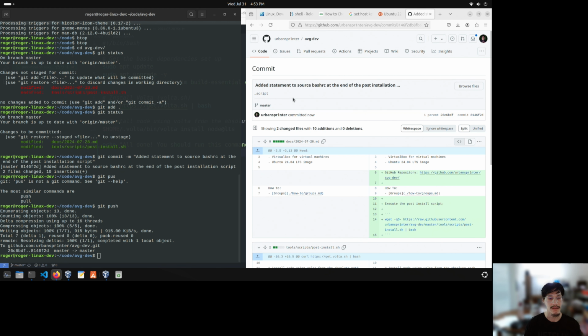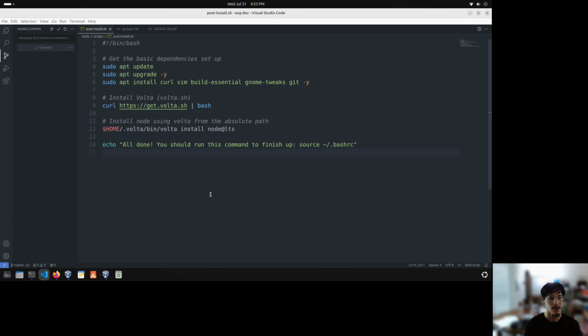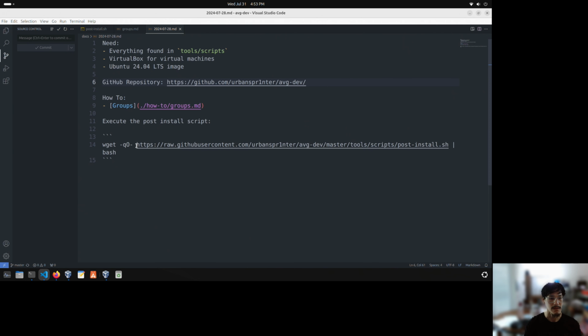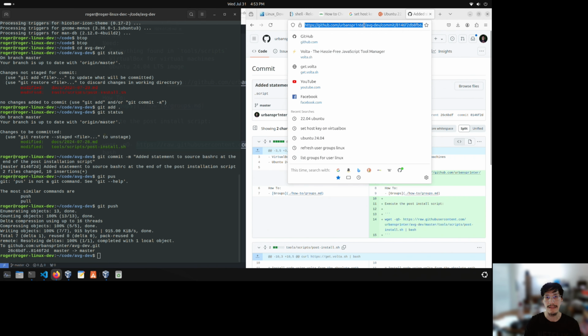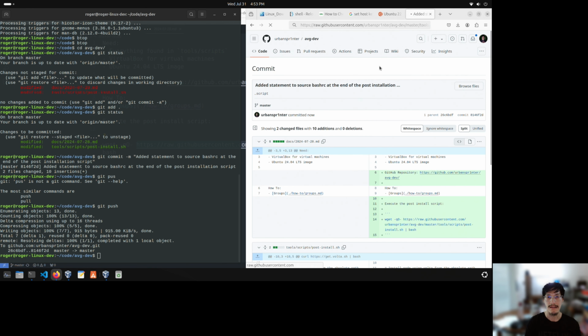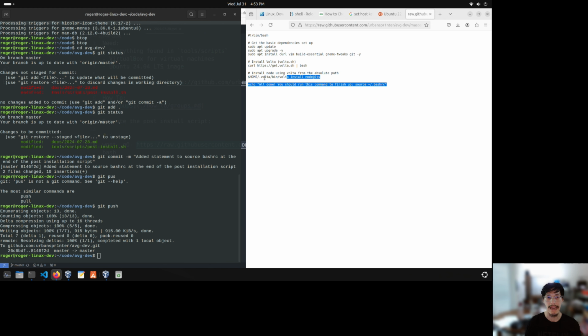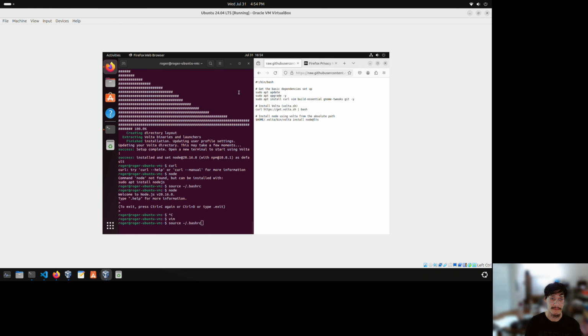That's cool. Now let's go back to the URL that we said should always stay the same. We'll grab this URL here and copy this. This should always have the latest content. We'll paste it, and look at that. We have this echo: all done. You should run this command to finish up: source bashrc. Similarly, if we go to our virtual machine and refresh this, we'll have this here.